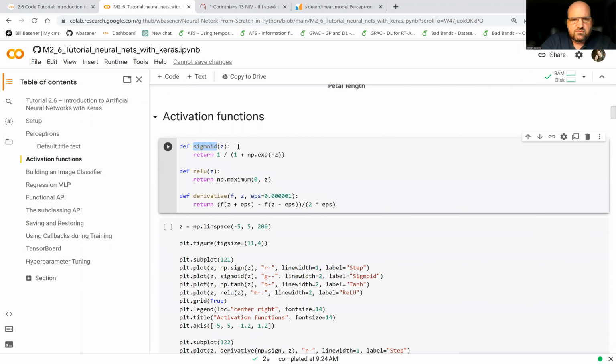So here are some standard ones. Here's the formula for the sigmoid, and then there's the formula for the rectified linear unit. The reason we pick these types of formulas, or something similar, is that they have simple derivatives.